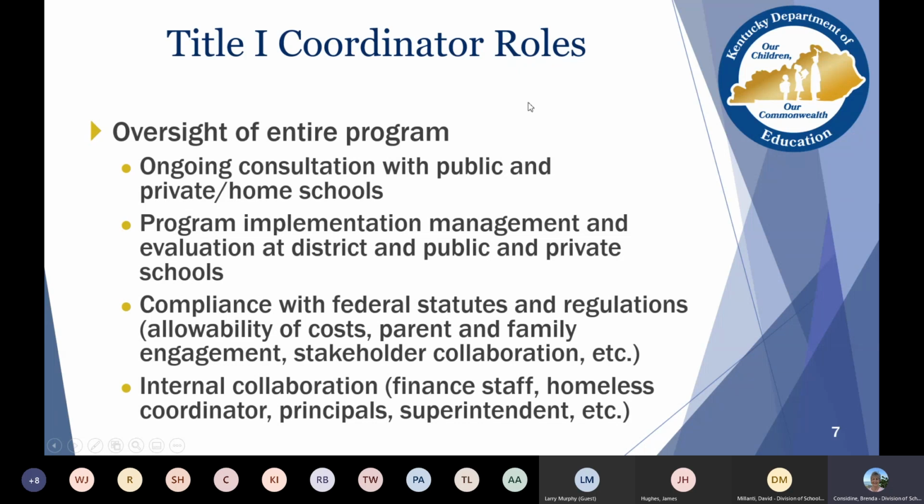So what is a Title I coordinator role at the district level? Well, to provide oversight for the entire program. And it is a beast when you think about how large Title I is. The state receives about $220 million, and then that funding is allocated to districts, and then it funnels down to the school. So as a Title I coordinator, one of your main roles is to have that consultation with the public and with your private and home schools.